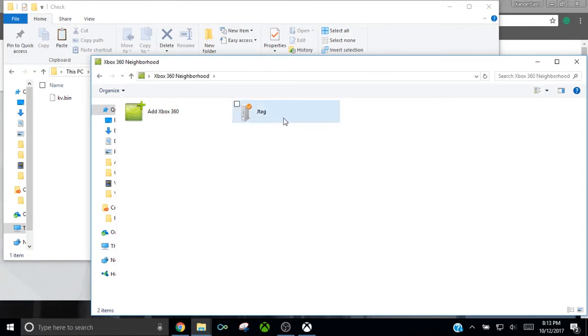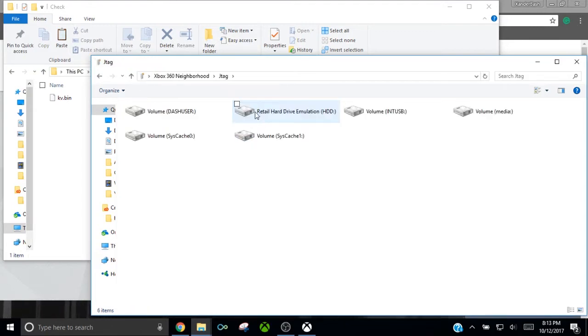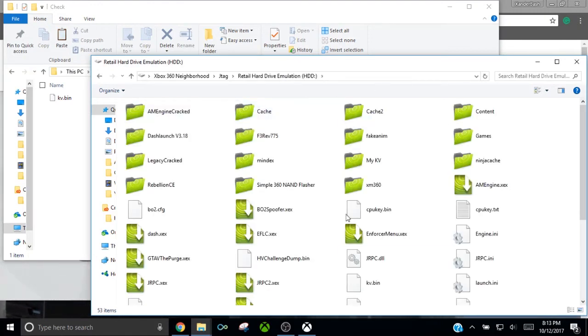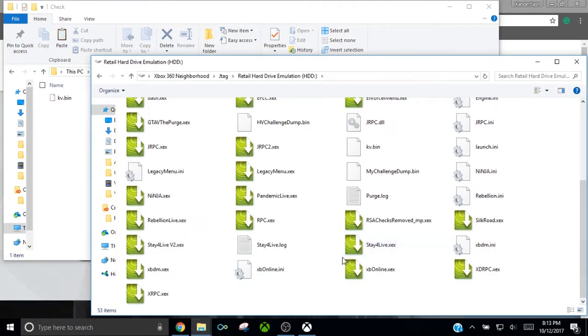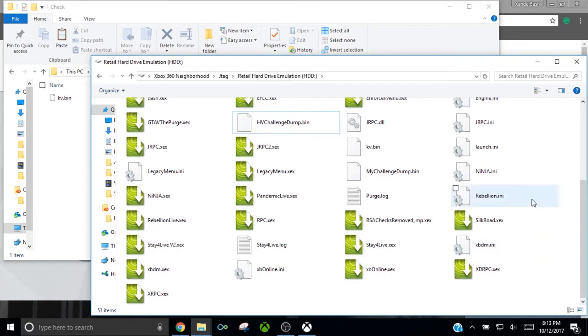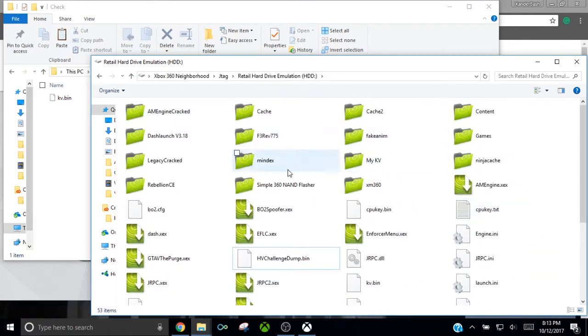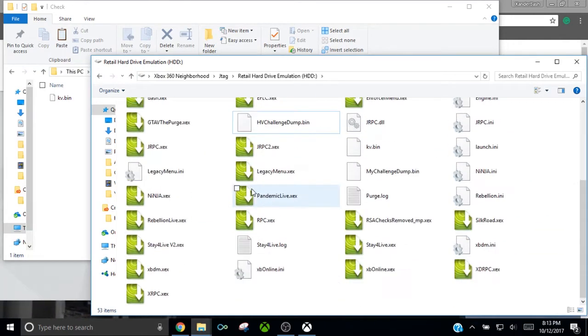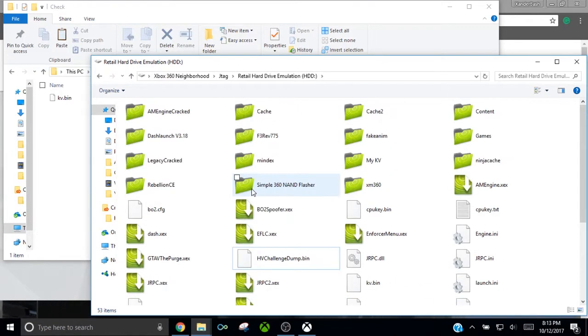So this is what you're going to see. You're going to see your RGH or JTAG as it calls it here. You're going to want to double click. Then we're going to go to retail hard drive emulation. Double click that. And this is the basics of what you're going to see. Probably going to look a lot different for you. Now we're going to want to look for that kv.bin.